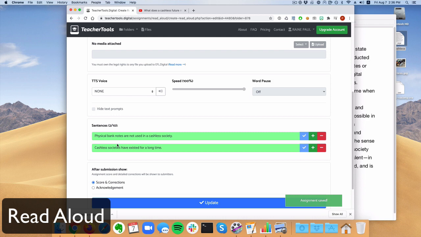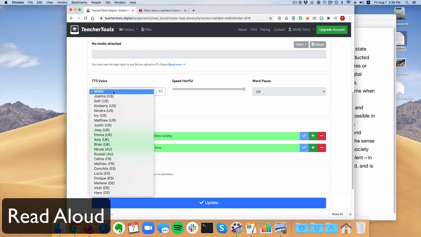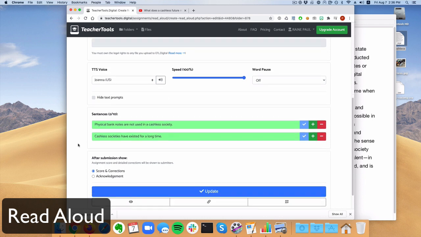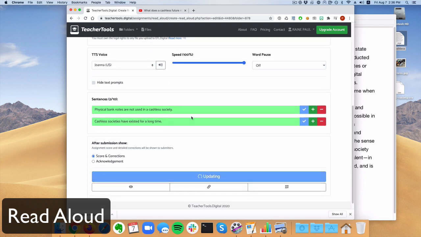Well, one thing I forgot to do is I actually want to have the sentences read to the student. So I'm going to choose a voice. There's a selection of voices here. We have US English, British English, Australian English, and we have some other languages, French, Spanish, and German as well. So I'm going to just choose the first voice here. Hi, my name is Joanna and this is my voice. Okay, that sounds good. And I'm going to click on Update again.